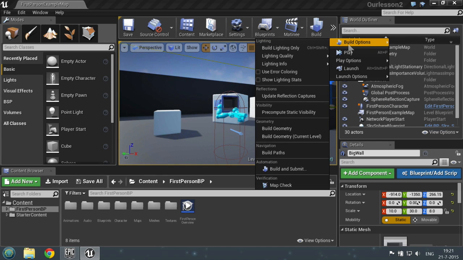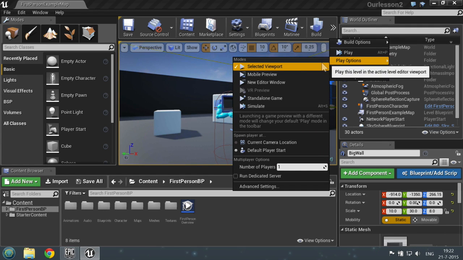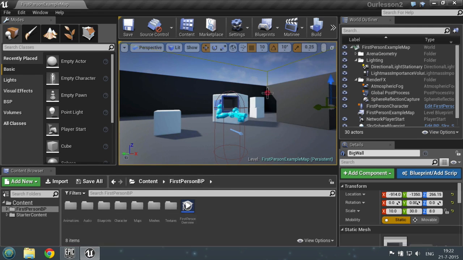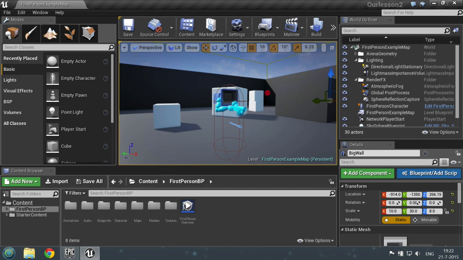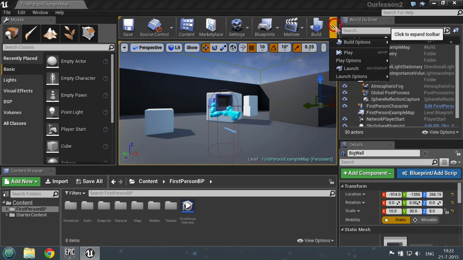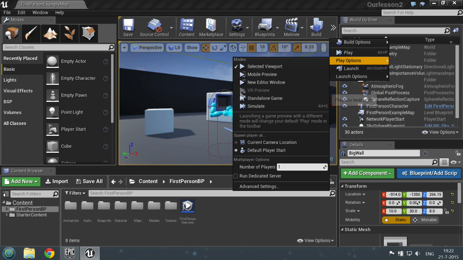All right, I have to tell you something about the play options, because at the moment I don't have an Oculus Rift attached, but if I had it attached, I could press this VR preview, this text here, and it would show the scene in 3D on your Oculus Rift. Okay, so that's why I can focus on creating content with Unreal Engine, because Unreal Engine already has this VR preview available.